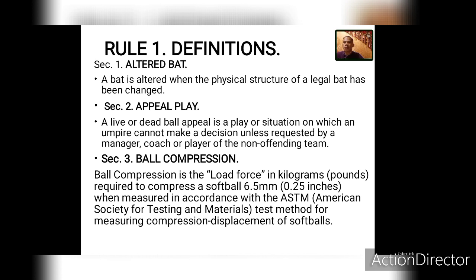Section 3, ball compression. Ball compression is the load force in kilograms or pounds required to compress a softball to 6.5 millimeters or 0.25 inches, when measured in accordance with the American Society for Testing and Materials test method for measuring compression displacement of softball.